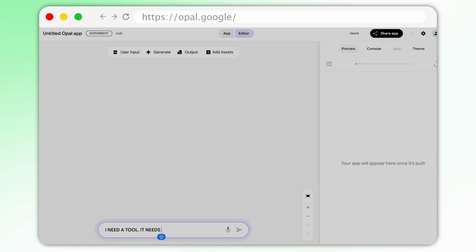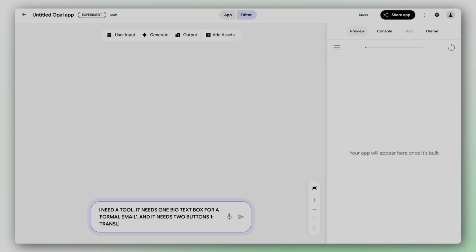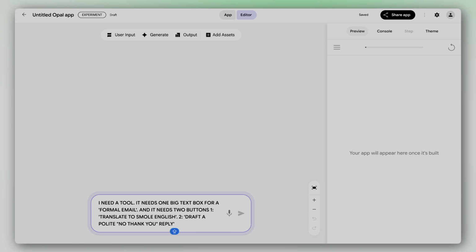We all have that one annoying task. For me, it's getting a super long, formal, confusing email from some random companies I don't even know. So instead of wasting time reading all of that, what will I do? I'm not going to ask AI to help me. I'm going to build a tool that helps me. Watch. I'll give it a prompt. I need a tool. It needs 1 big text box for a formal email. And it needs 2 buttons. Button 1, translate to simple English. Button 2, draft a polite no thank you reply.